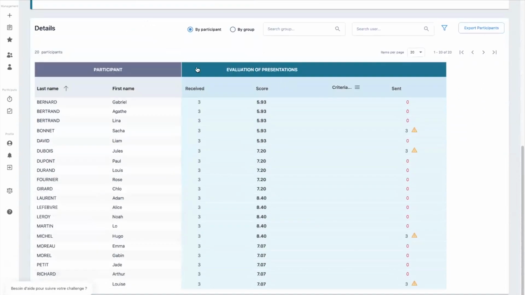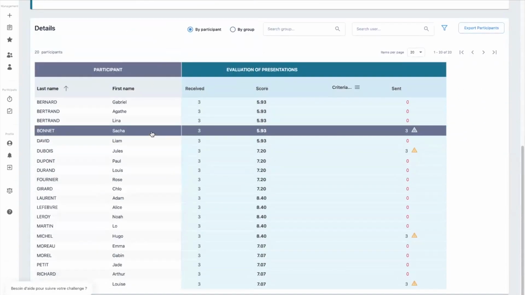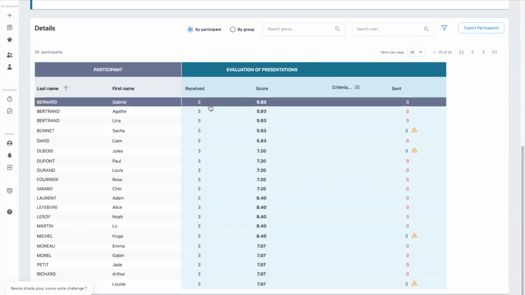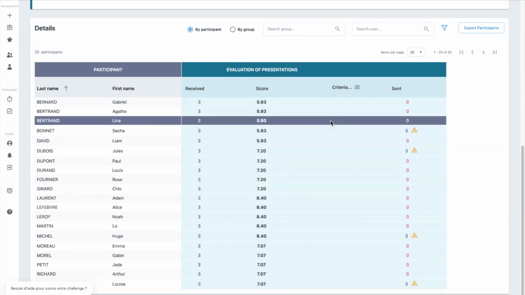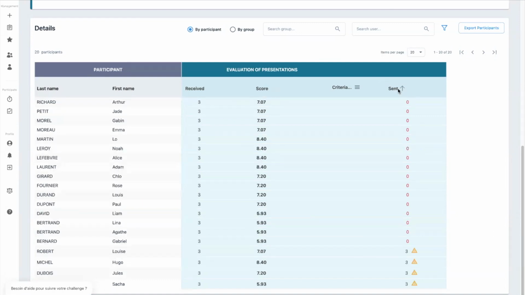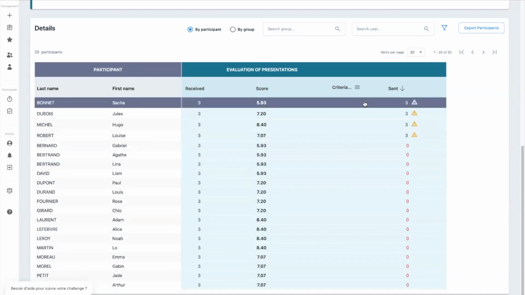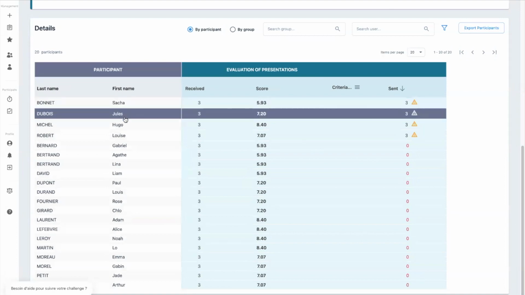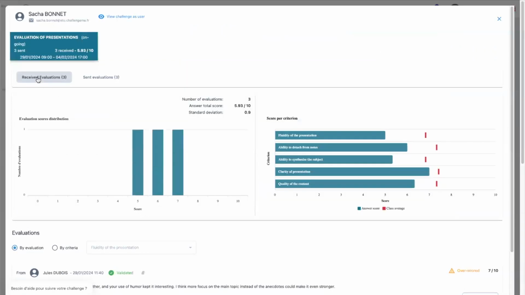And just here you have the detail of each participant and the score they received with their groups, the number of feedback they received, the number of evaluations and feedback they received. You can also see if each participant has made their evaluation. Here with this column, you can click to sort this column to see the number of evaluations done by each participant.